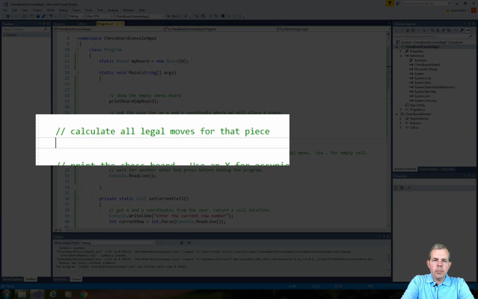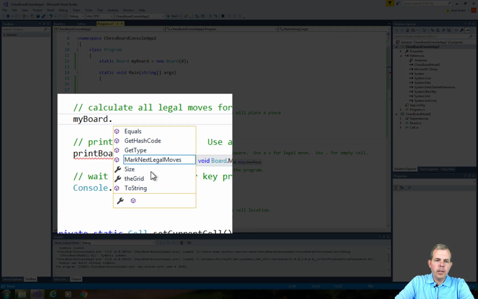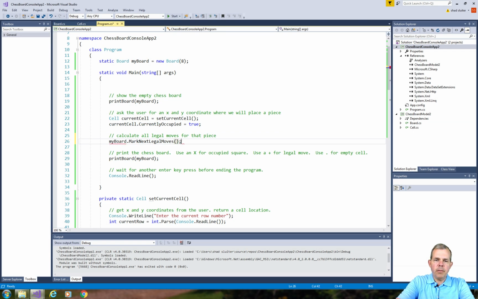Now let's do the last step here, which is calculate all legal moves for that piece. So let's do a method under my board. I think in the class that we created called board, there is something called mark legal moves. So let's choose that one. And let's see if that works.